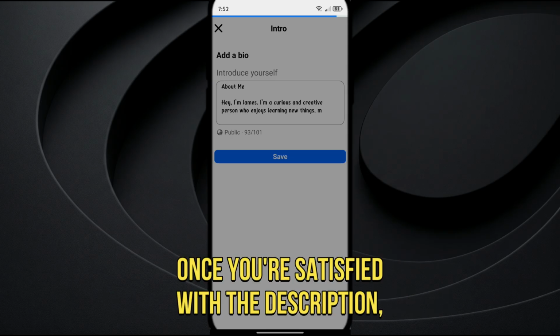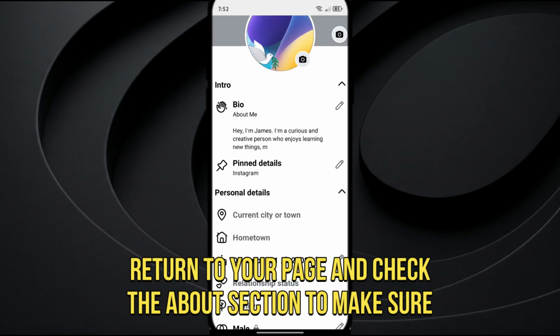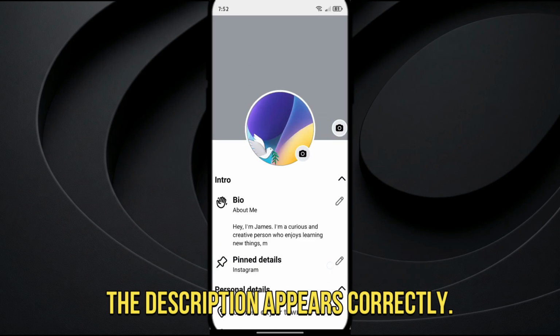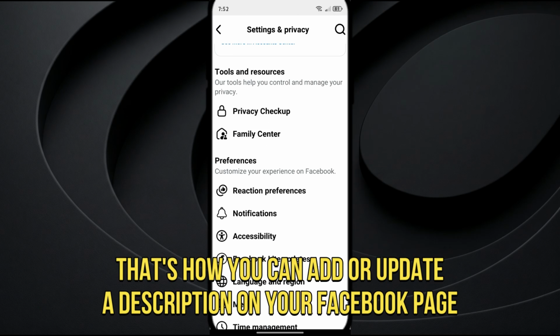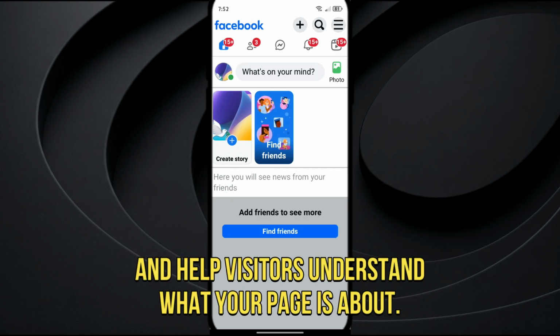Once you're satisfied with the description, click Save or Done. Return to your page and check the About section to make sure the description appears correctly. That's how you can add or update a description on your Facebook page and help visitors understand what your page is about.